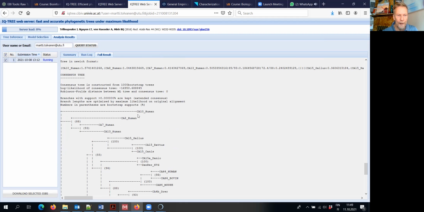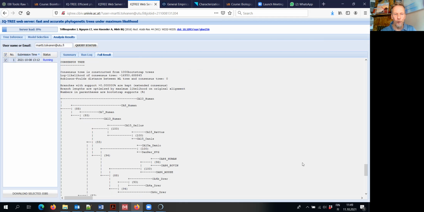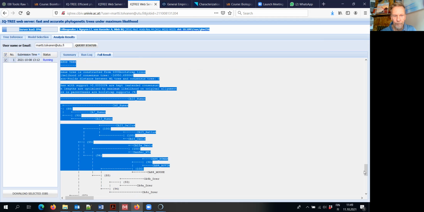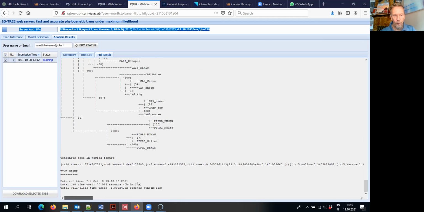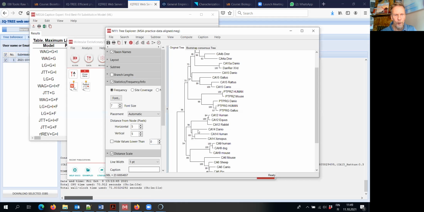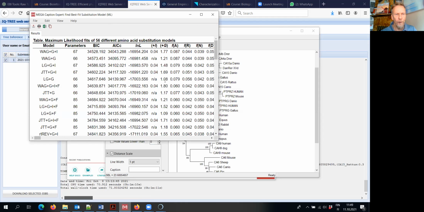And by the way, CA10 has been used for rooting the tree, even if this is an unrooted tree, but the software has inferred that this is the most different sequence from everything else. So it's made the informed choice of putting this as a root, which would have been my personal choice for the outgroup as well. So maximum likelihood is really good, and just let me show you the results of model testing from Mega.